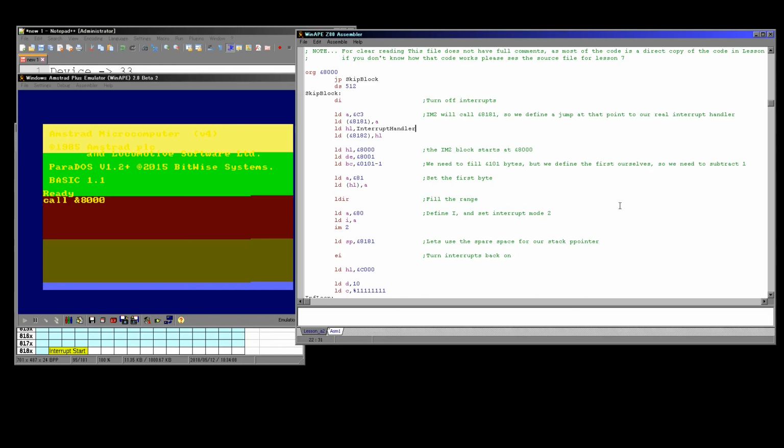And honestly, it's not slow. I somehow got it in my head originally that it was going to be much slower, but it's not slow at all. It's no slower really than interrupt mode 1. So interrupt mode 2 is a great solution for you to give you that extra flexibility.